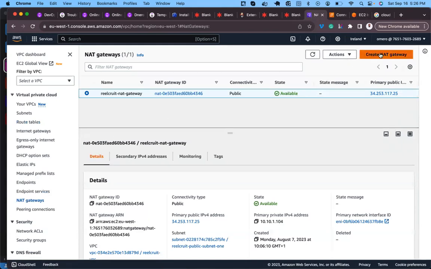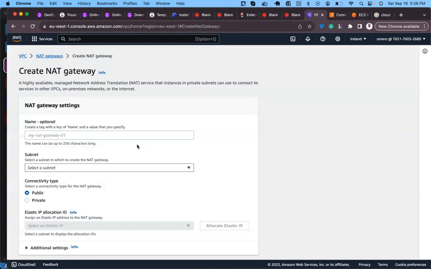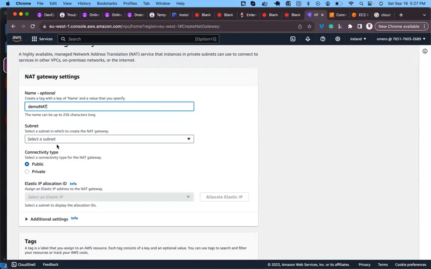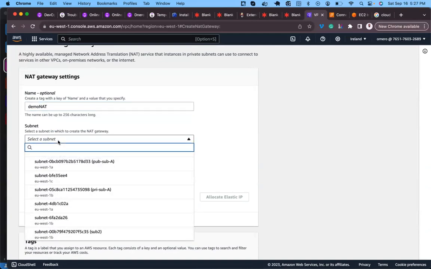I'll click on create NAT gateway. I'll give it the name, demo NAT. Now I need to create this NAT gateway in a subnet. I'll create this gateway in a public subnet so that it will have internet access. So this is my public subnet, pub sub A.